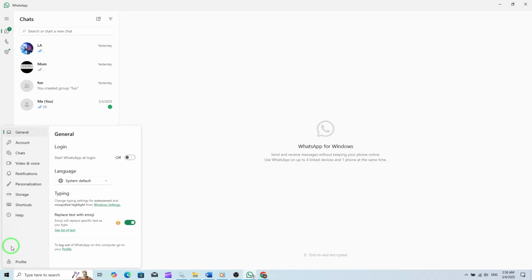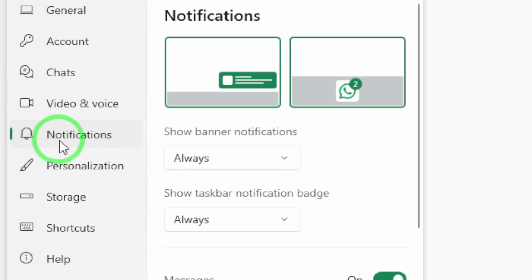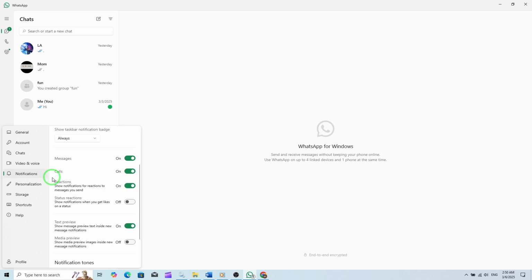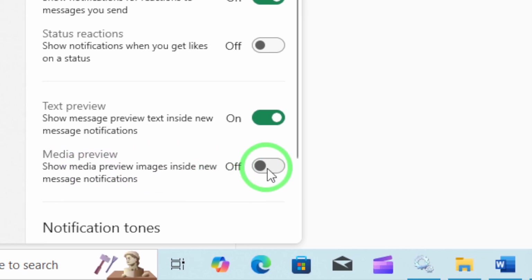Now, within the Settings menu, click on the Notifications tab. Here, you'll find options related to how WhatsApp handles notifications on your PC. This is where you can control what information is displayed in your notifications. To enable media previews, look for the option labeled Media Preview and toggle the switch to the on position.